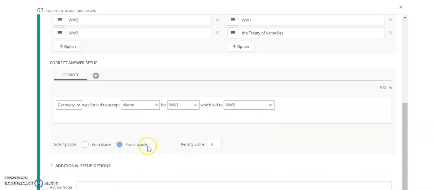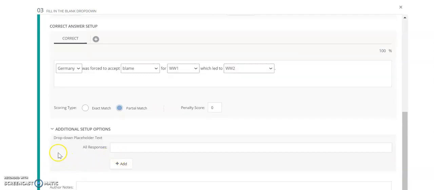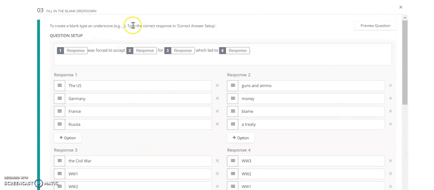Now, this is the type of question where you want to choose partial match so that they would be awarded credit if they got, let's say, these 2 right, but the first and the last one wrong. So that's another option in assessments that you have. There are other additional settings, if you will, that you can set on each of these questions. So you just kind of have to play with it.